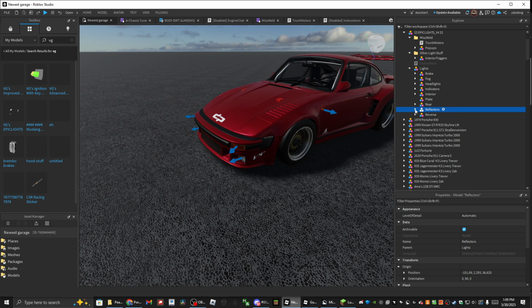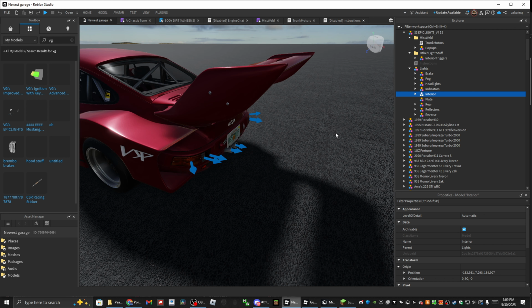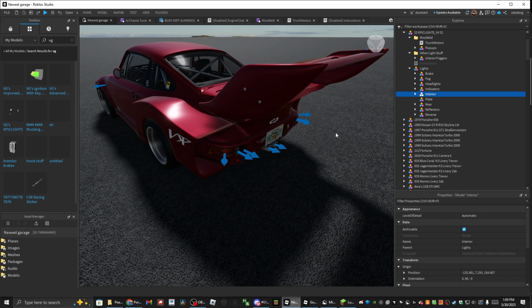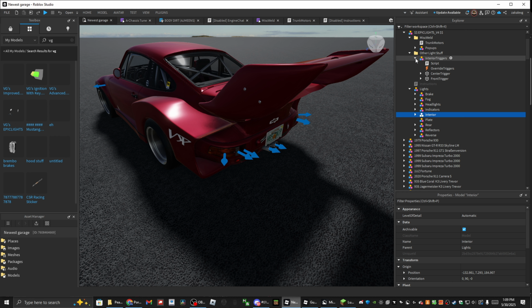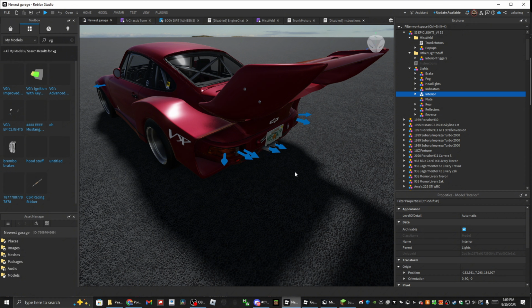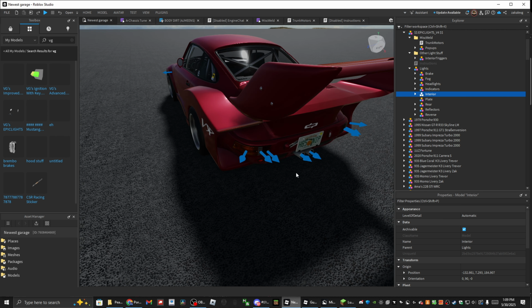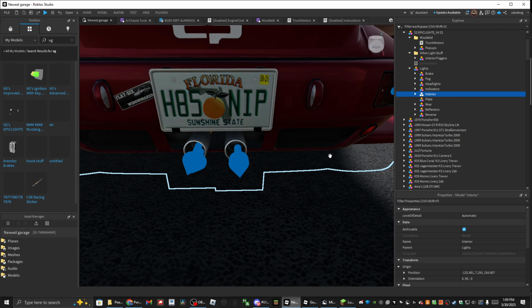Now, I usually don't do reflectors. I've never really messed with those. I don't mess with interior lights. If you guys want to know how those work, I will make a tutorial for you guys. Just leave it in the comments. I can do these interior triggers. I usually don't mess with them because they're just a little too complicated, and they don't add enough for me to do them. But the last final one I'm gonna do are my plate.